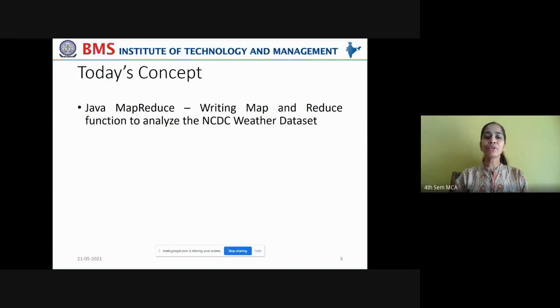In today's class, we are going to write some Java map reduce programs. So we are trying to write map and reduce functions to analyze the NCDC weather dataset. We will stick to the same dataset, that is NCDC weather dataset, and write a map and reduce program to find out the maximum temperature in every year for over 100 years. We're going to find out the maximum temperature recorded in each year across the weather stations, right?